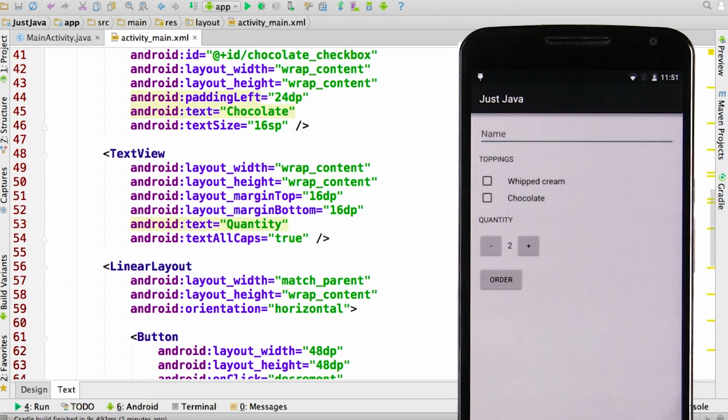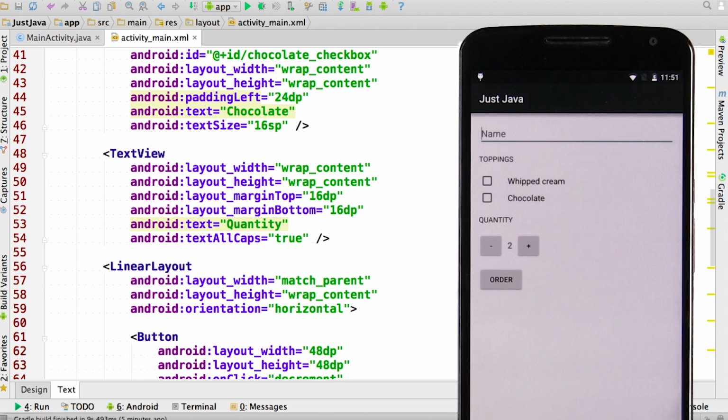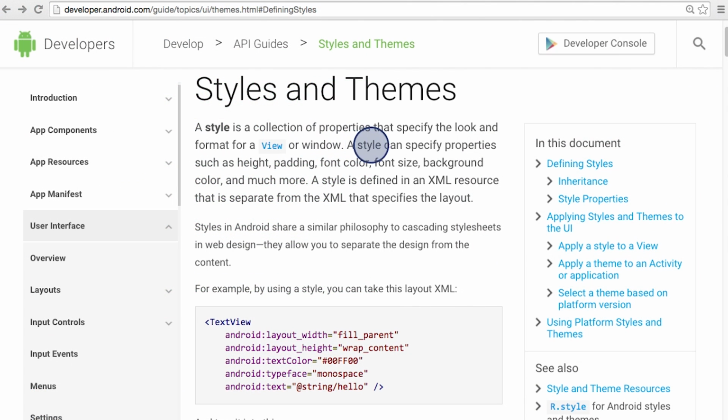That way, if the designer you work with wants to change how all of the headers in our app look, you can just change it in a single place and then it will be updated everywhere. To do this, we need to learn about defining styles in our app. A style is a collection of properties that can be applied to a single view. Properties can include height, width, padding, font color, font size, and more.